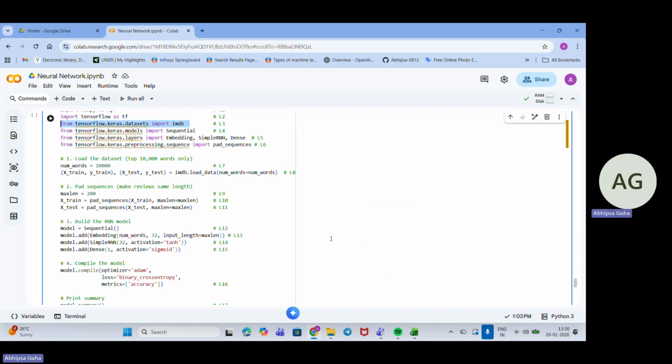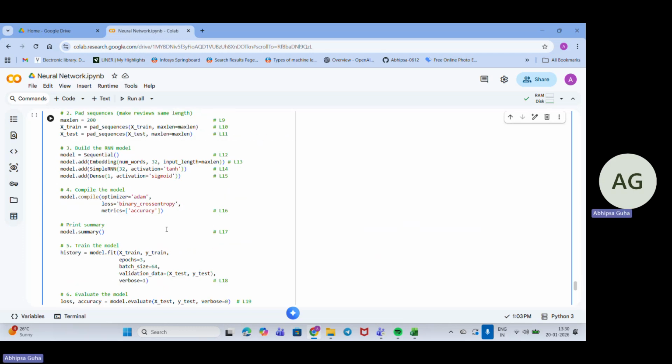Now we are just going for X test, using pad sequences with X test comma maxlen equals max length. So the same padding for the test reviews is also being done. Now we are building the RNN model.